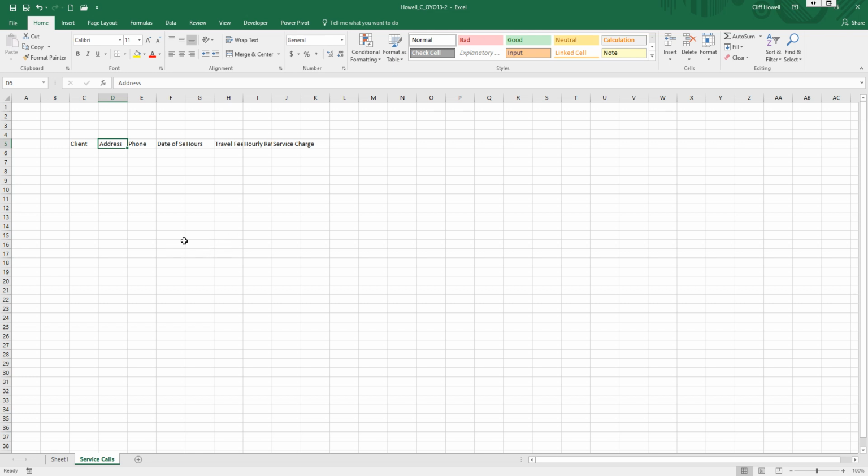Alright, on to step 4. It says enter fictional data for at least 5 clients. So I'm just going to make up some clients here. Sample data. Alright, and now for the address, and I guess it's the same here, so I'm just going to copy and paste that down. And here we can make up some phone numbers. You can make up some different phone numbers if you like. I'm just going to use the same one because it really doesn't matter here.